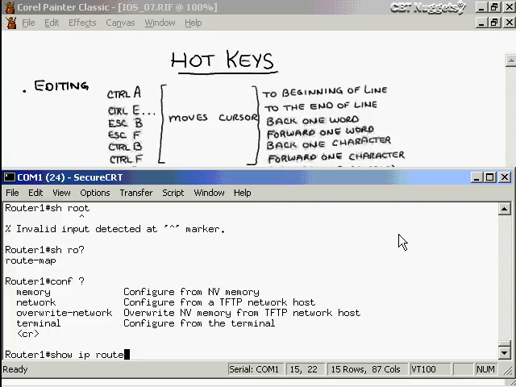Also, now we're moving to the Control B, which is movement of characters. So Control B is one character, hit it again, there's another character. Control F will move me forward one character.